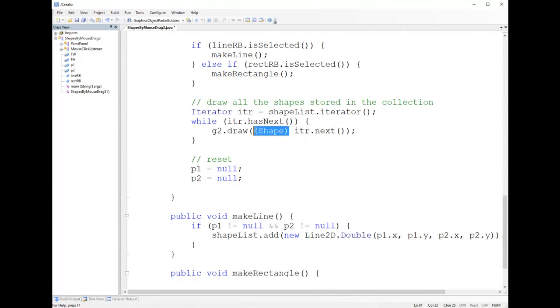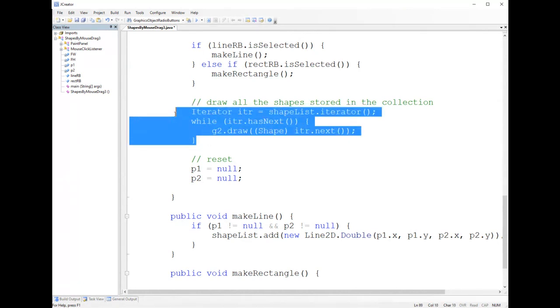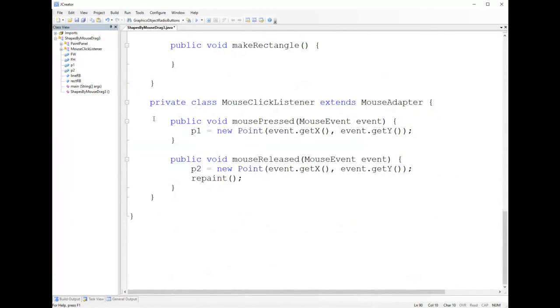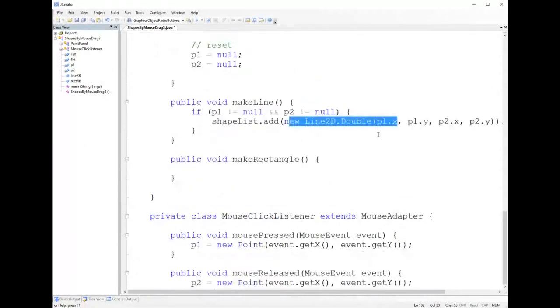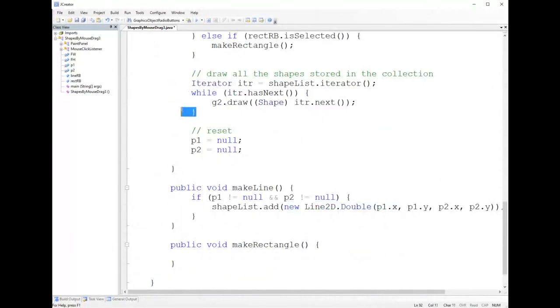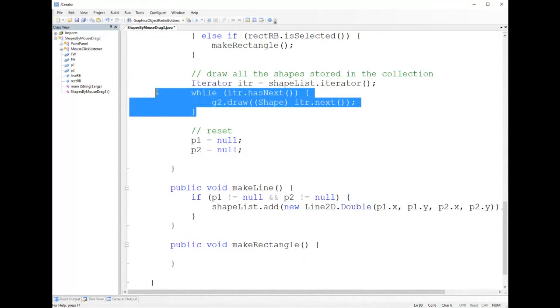We have to downcast the object to Shape, and then call the method draw to draw this shape. So many things we are doing here. We get the object from the collection, downcast it to Shape, and then call the method g2.draw to draw this object. This loop gets the objects from the collection one by one, because the user is drawing the line many times. Every time the user draws a line, we create a new object and insert it into the collection, and then we draw these objects again and again, one by one.